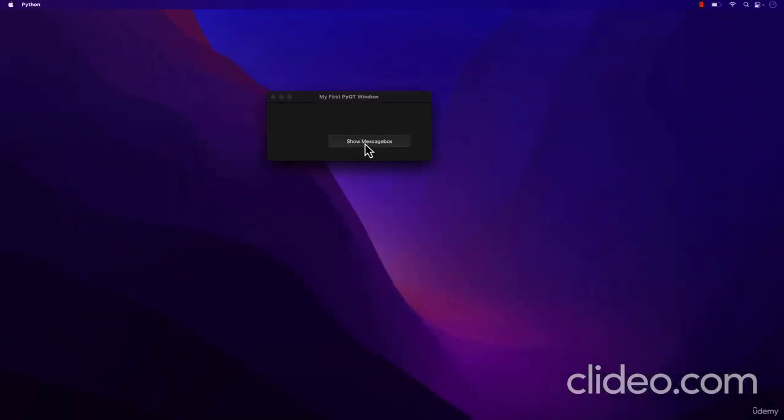So if I click on show message box, as you can see, this is the pop-up which you get. We have an icon over here for the information. We also have that this is a simple QMessageBox. Now you have an option to cancel or click on OK. If I click on cancel, nothing happens. If I click on OK, nothing happens either.